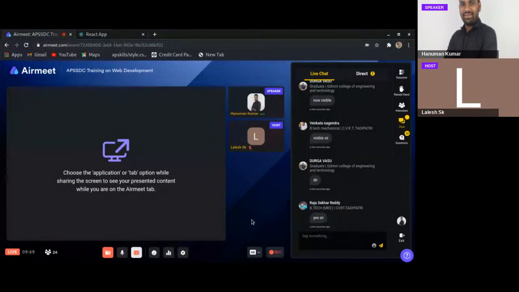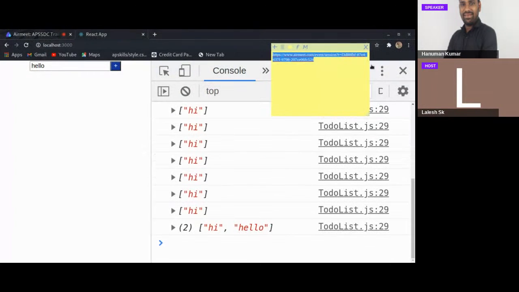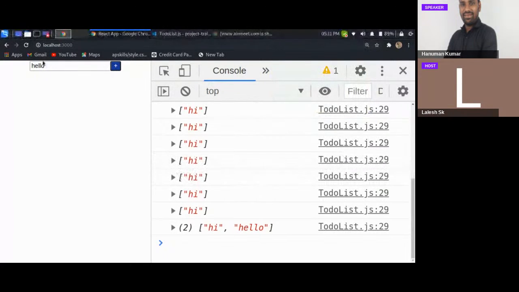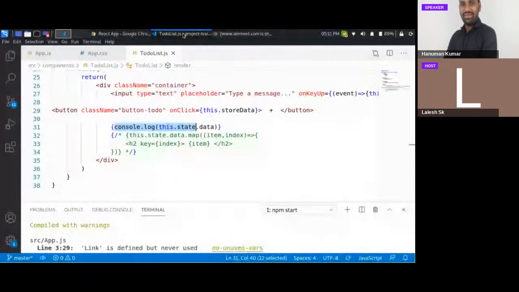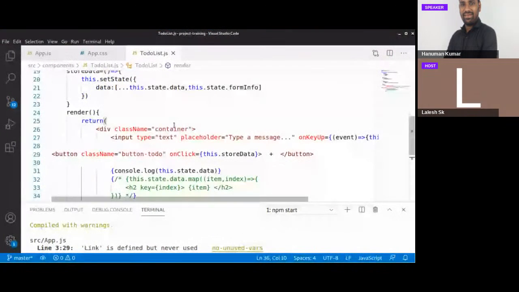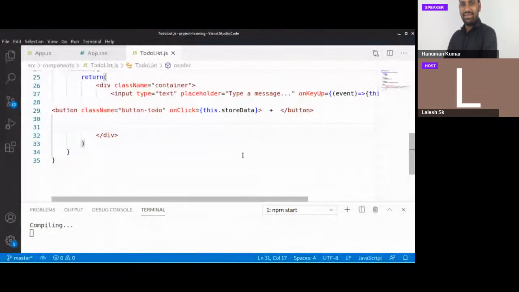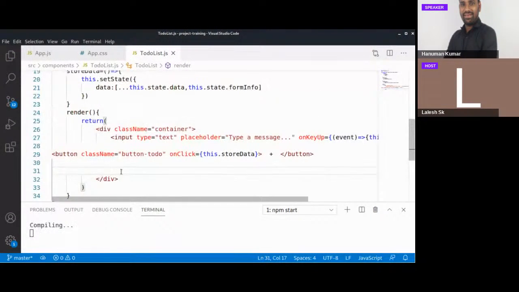Okay, done. So here we are able to store that information. Whatever information we are going to enter, when we click on this button, we are able to store that information here. Alright. So here let me open the coding part. Yes, we used console.log statement. That is the reason we are able to get that information from the state. Now we know that information is storing in the data variable, that is an array.